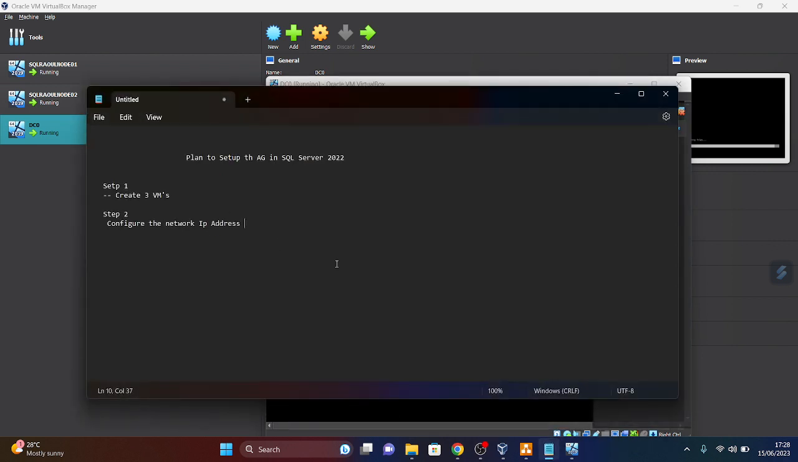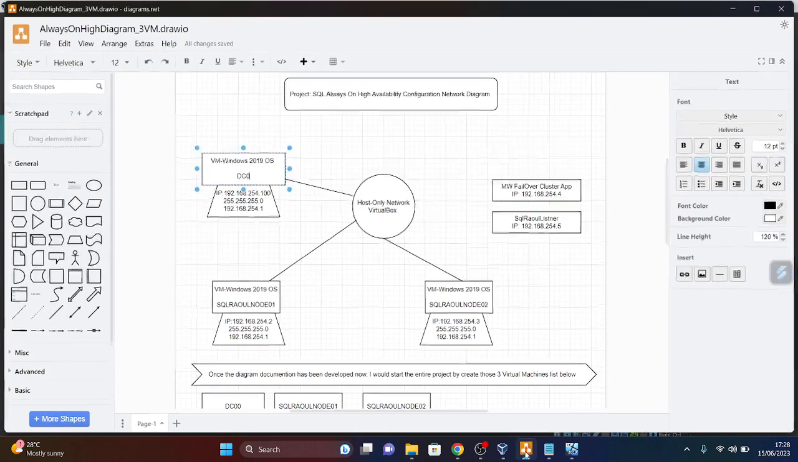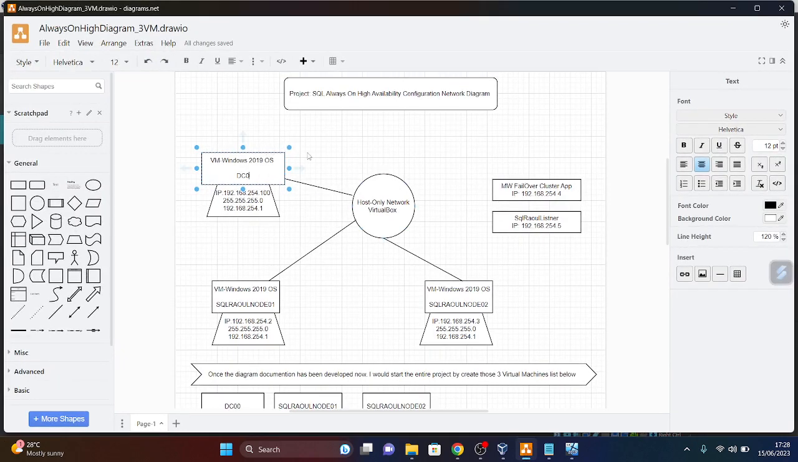So now we can go back to my documentation after this 3 VM has been created. Now I'm gonna go and configure the network, right? So IP address. And then I'm gonna show you how that has been developed, or how the diagram has been developed.